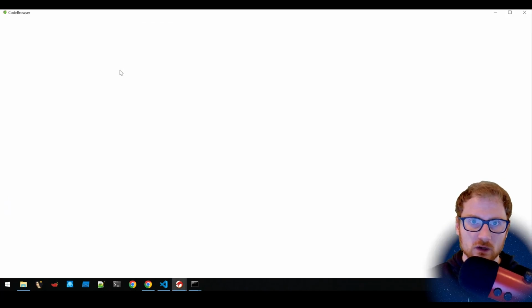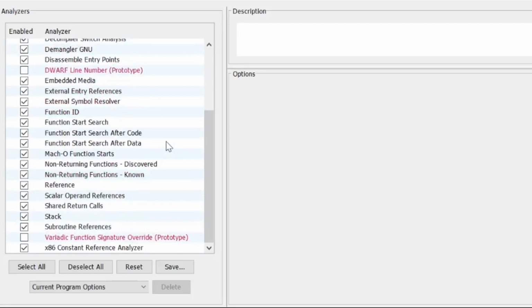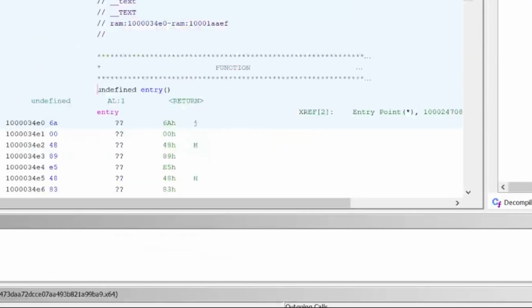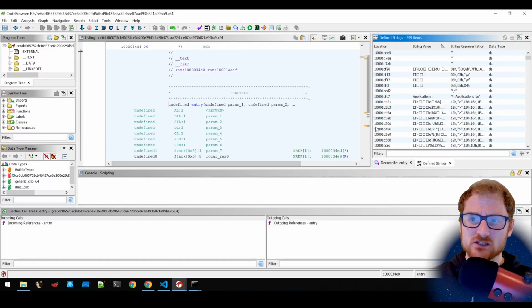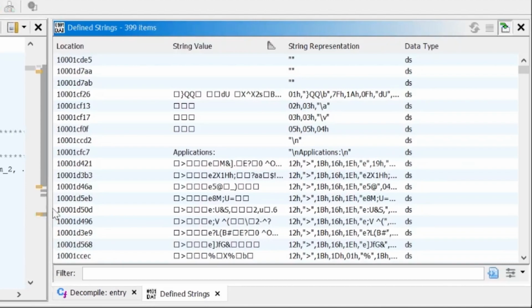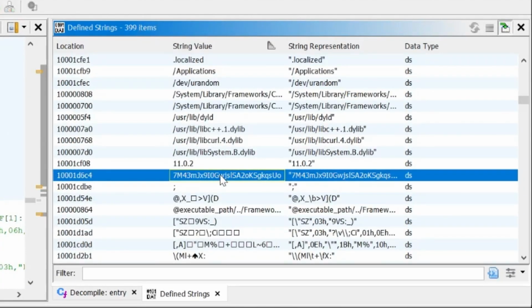So what we're going to do is open this up in Ghidra, and we're going to ask it to be analyzed. We're probably going to leave the defaults on and just hit analyze. So it doesn't take too long, and we can see that the analysis has finished. Now, if we look at the defined strings, this is similar to what we saw before when we were looking at the binary. So we can see that 7.4 string mentioned here.